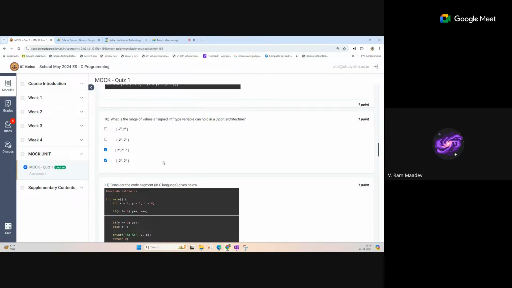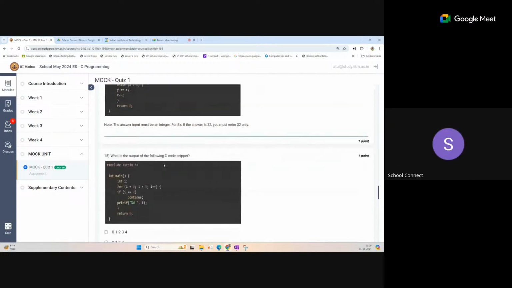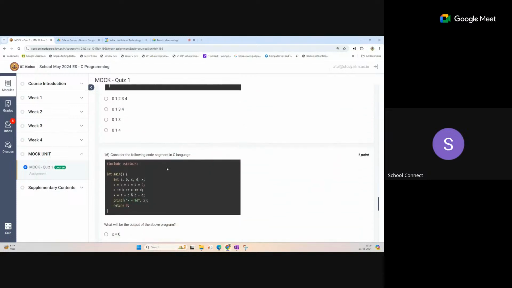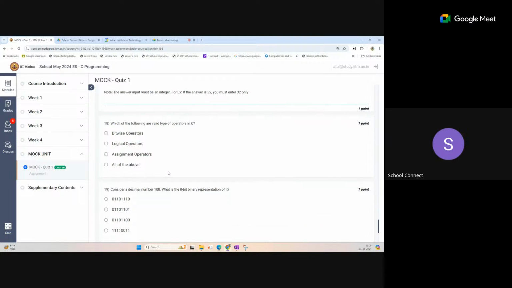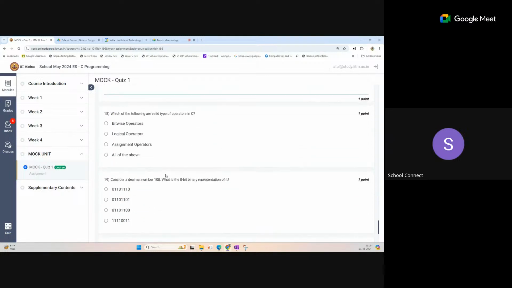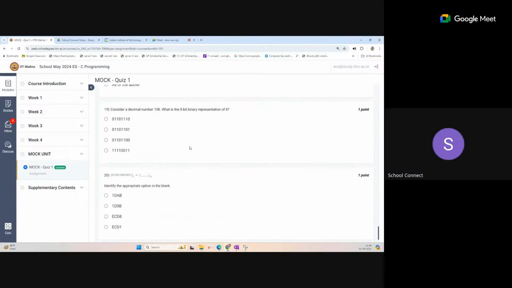Okay, so all are now code based, but also practice number conversion, because number conversion is also important. It is given in the last one. Consider a decimal number 108. What is the 8-bit binary representation of it? So an 8-bit representation is asked.